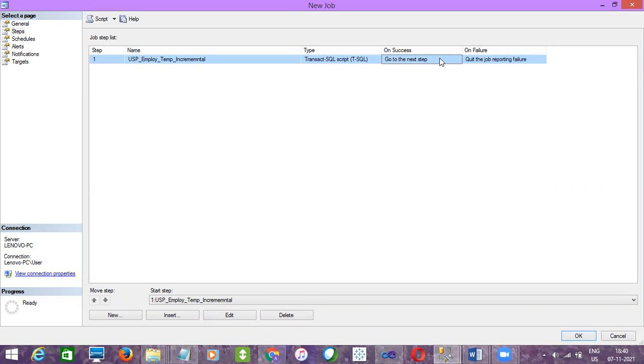So for on success, what is the option? It is selected by default: go to next step, right? Do we have any other steps here other than the first step? We don't have it, right? So we just need to change this one. And on failure, quit the job reporting failure, which means if the step fails, quit the execution. That is what this means. So on failure is fine, but we have to change on success also.